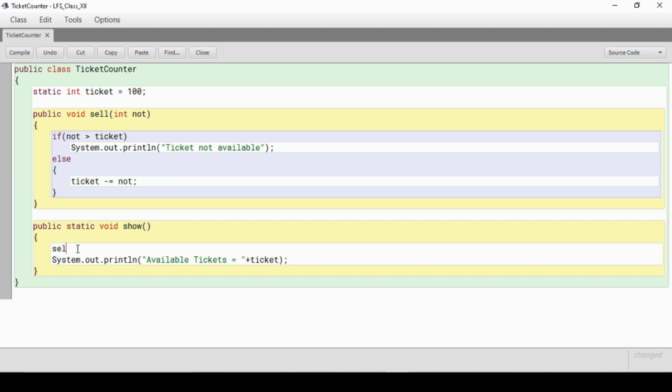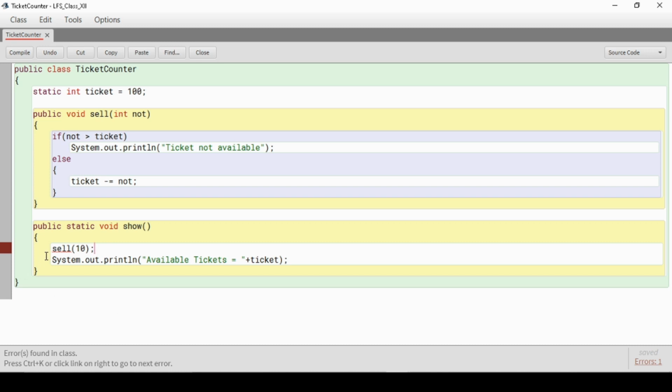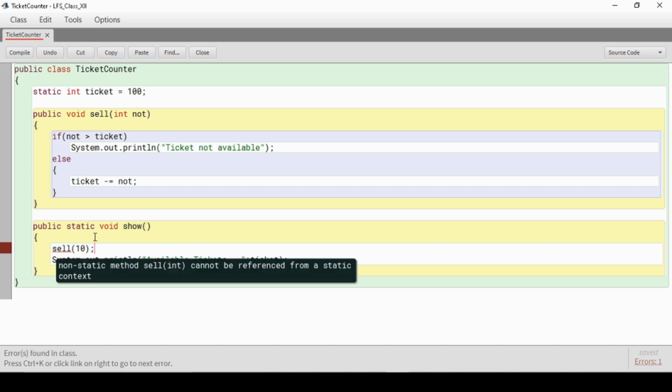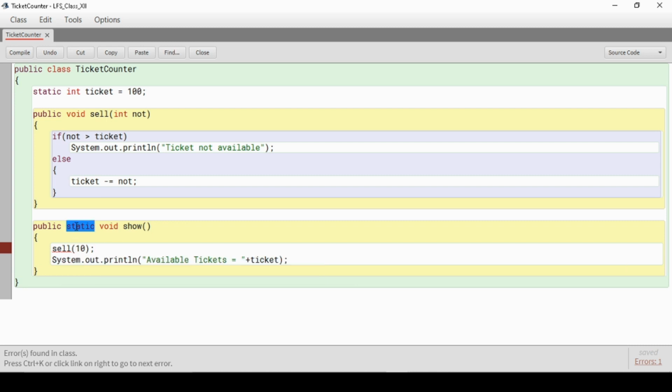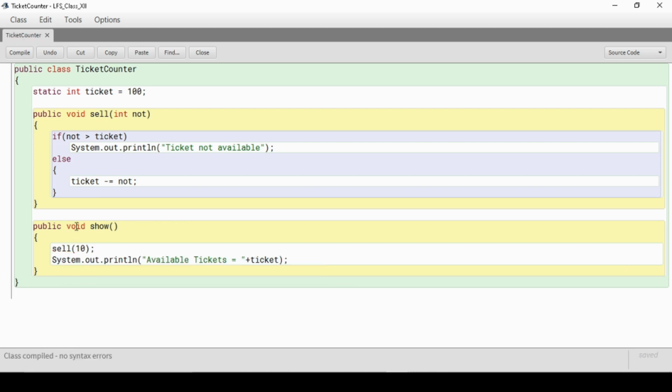So let me call this sell method again, and here in this sell method I am going to pass some value. Let it be 10, an integer value I can pass, and now you will see if I compile, it will be an error. Why? Because I am accessing a non-static method inside a static method. So if I make this show method also non-static, then the error will be gone.